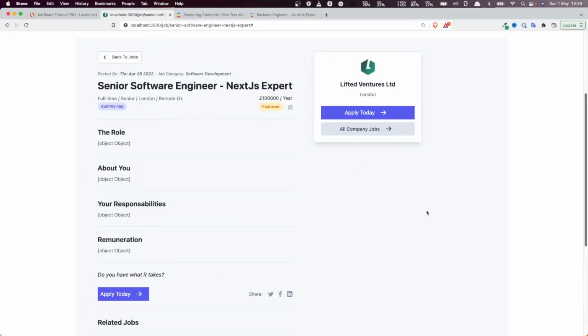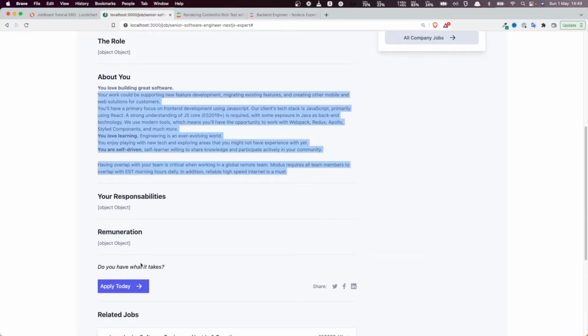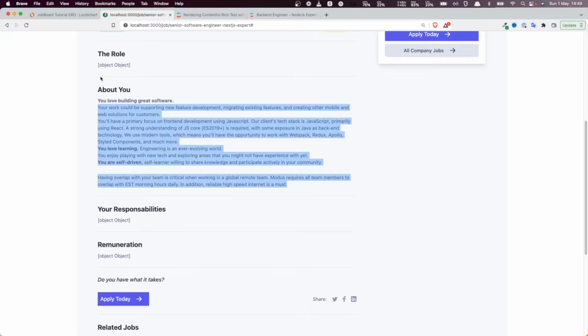If we go already on the front end and we look at the about you section, it's going to be a lot different to its friends, right? You see, very different. It really looks very good. So let's do the same for the other three: the job description, the responsibilities, and the remuneration.